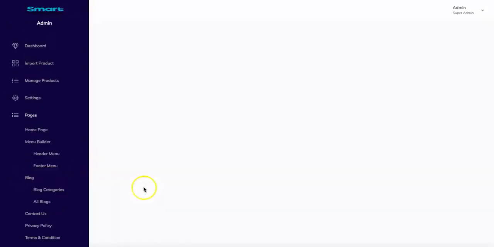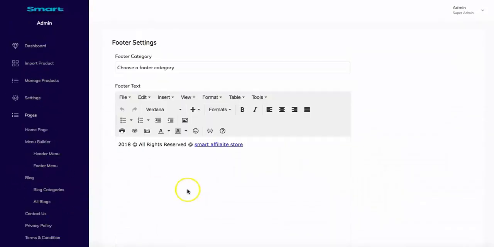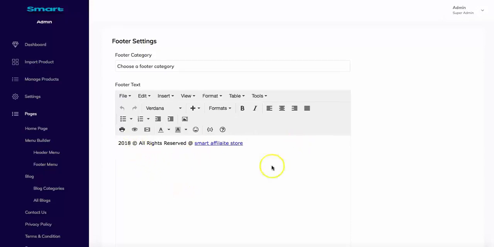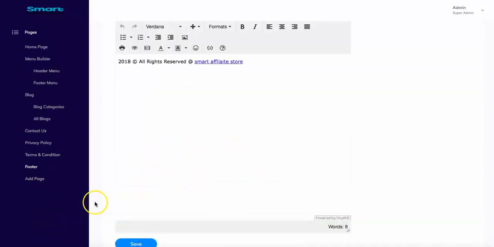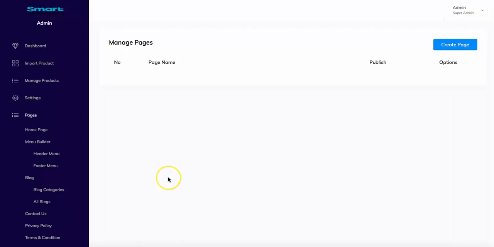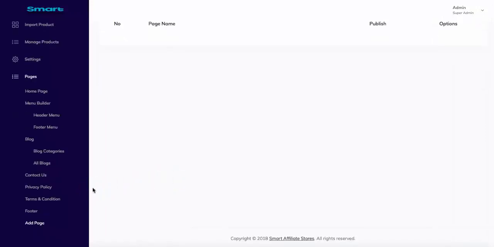Then we've got the footer, which takes care of the copyright message. So if you want to have a copyright message with your business name in it, you can do that. And if you want to add a page, you can always do that by clicking here. This will allow for creating text-based pages for your website that you want to have in place.